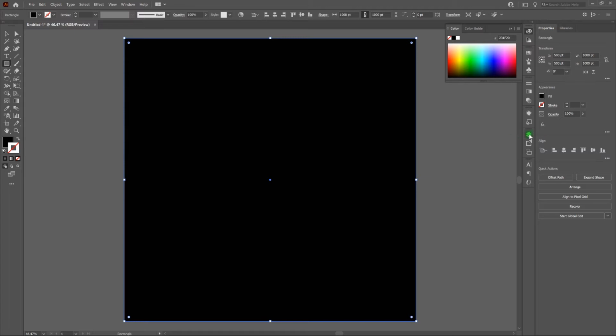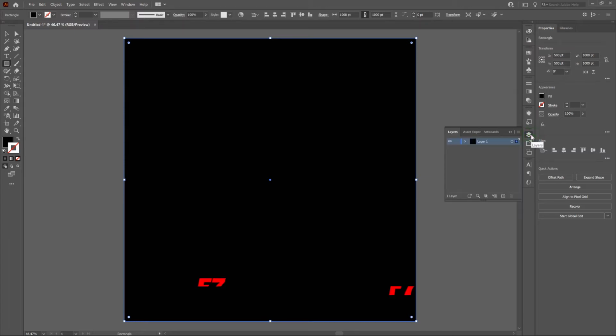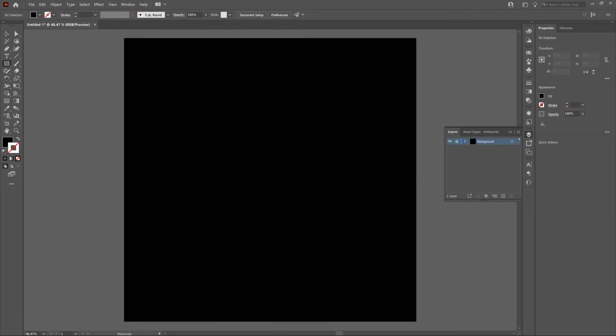We'll do that by clicking on our layer icon on the right side. Let's double click on Layer 1 and rename it Background. We'll hit enter or click anywhere in our layers window to deselect. And then let's lock our layer down by clicking the lock icon right next to our eyeball, or visibility icon.